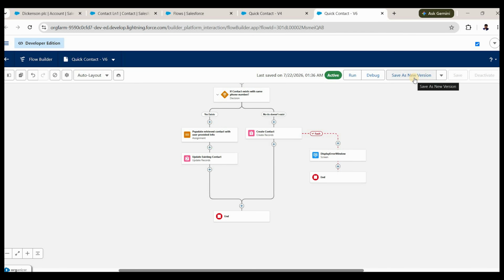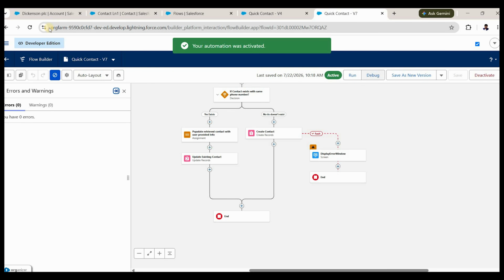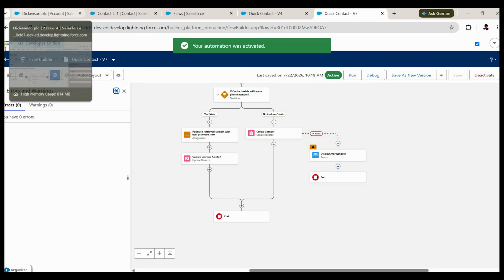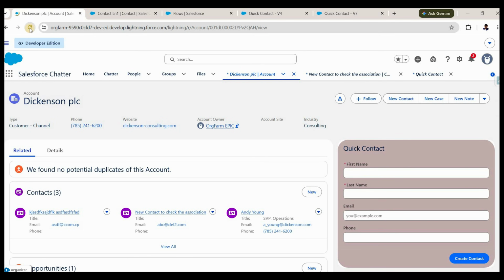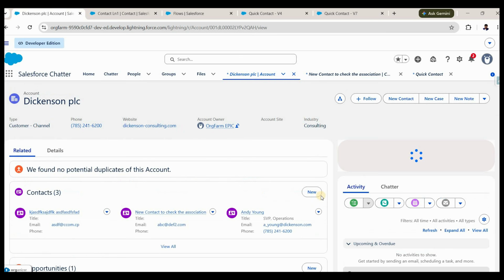Let's save it as a new version and then let's test it out. Save as new version, save and activate. We can even debug from here, but I will show you on this direct screen. Go here, refresh this page. Now, David Martin and abc@def.com, and then I will give a phone number 9898989898. Okay, and then click on save.